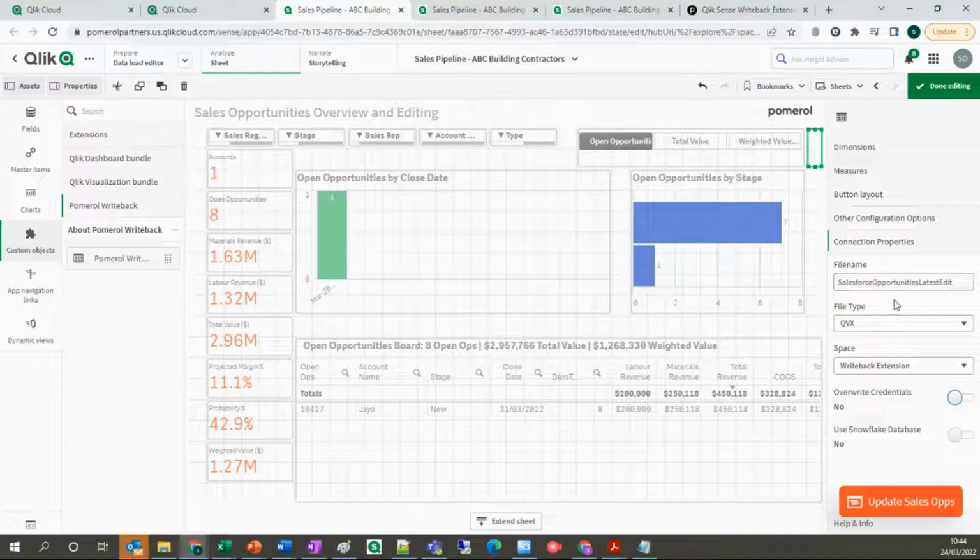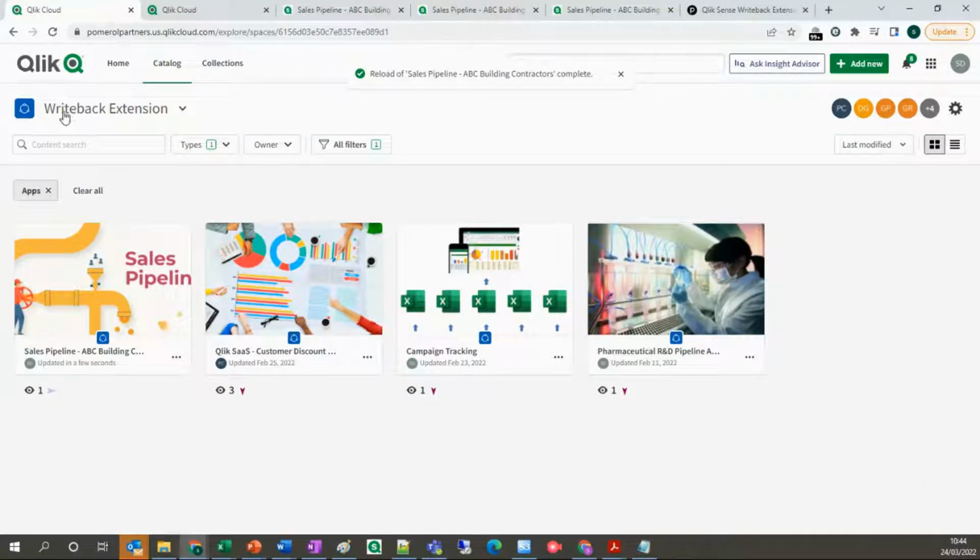So the next piece in here that's really important is every time we hit save and do a write back, we need to store that data somewhere. So we're in Qlik SaaS here. And one of the things that keeps this whole workflow really simple is that we're not connecting to different databases and we're not leaving the Qlik SaaS environment whatsoever. So the application that we're working in is published. I've got it published into this writeback extension space here.